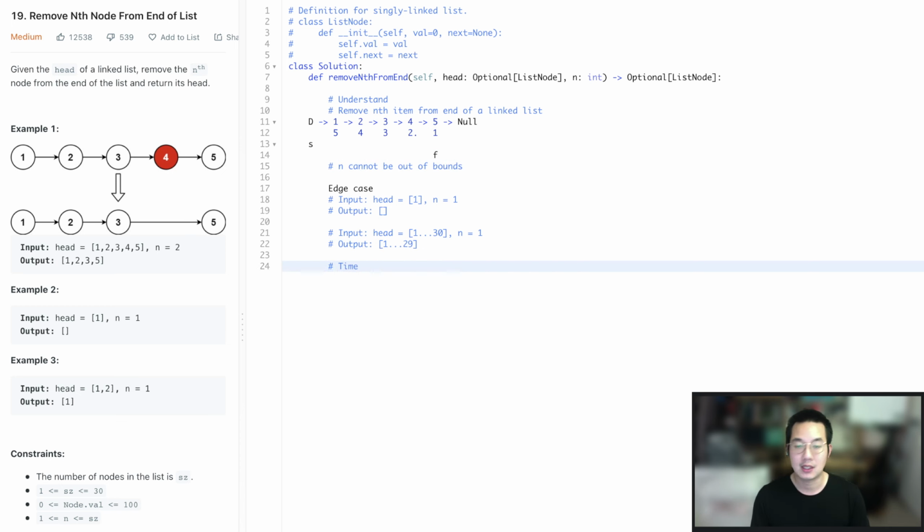So time complexity is O of n, but in this case, we are bounded by 30 items. So it's O of 30, which means it's essentially O of 1, but we can think of it as O of n. And space is going to be O of 1 because we do need a dummy node. We do need a slow pointer. And a fast pointer.